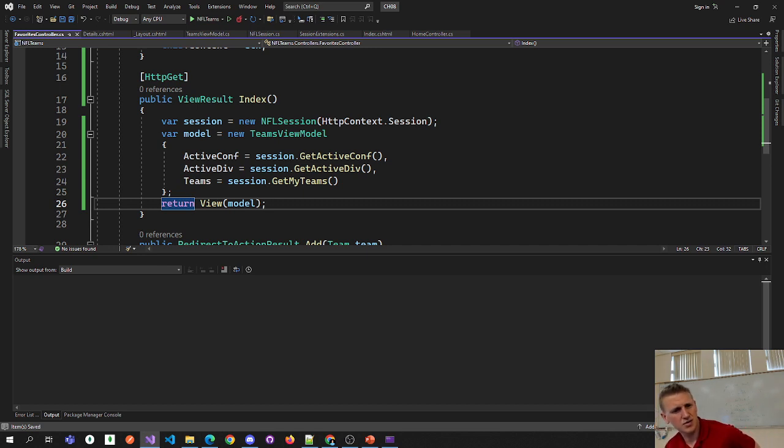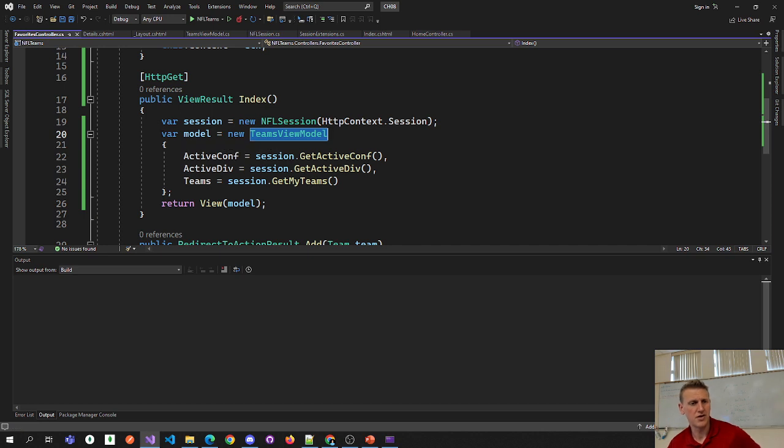Okay, so here we have a Teams view model, and we basically construct this model to get all of the data out of the session that we just got done wiring up to put that data in. Back on the details view of the home controller, we put the data in.